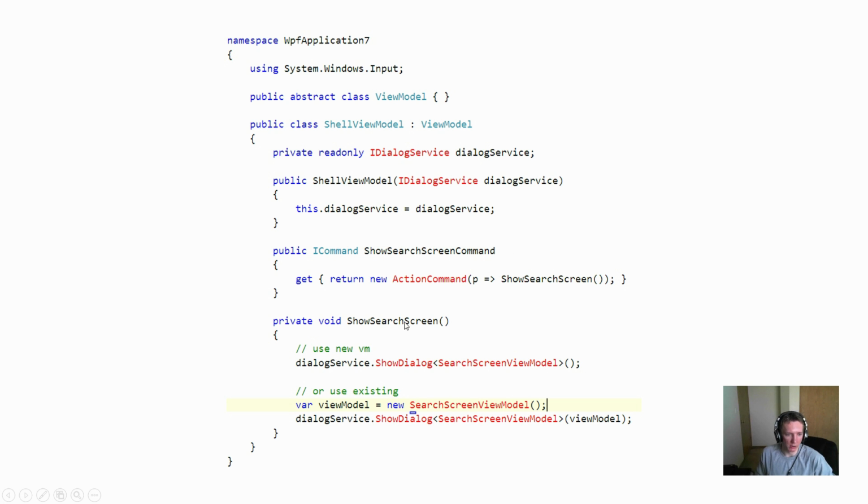And ultimately, the private implementation will just call into the dialog service and say, show me the dialog that's mapped to a new instance of a search screen view model. So this is the pattern that I use in my applications, where I have this IDialogService that has a ShowDialog method that takes a generic type of view model as a type parameter. And in this case, I'm saying, show me SearchScreenViewModel.